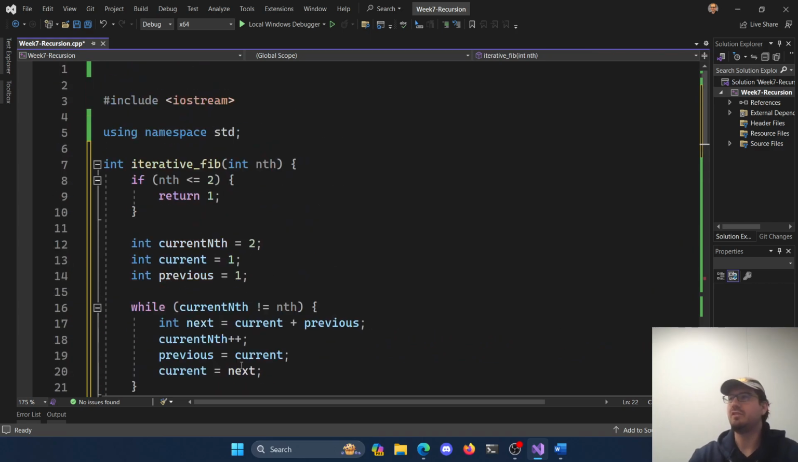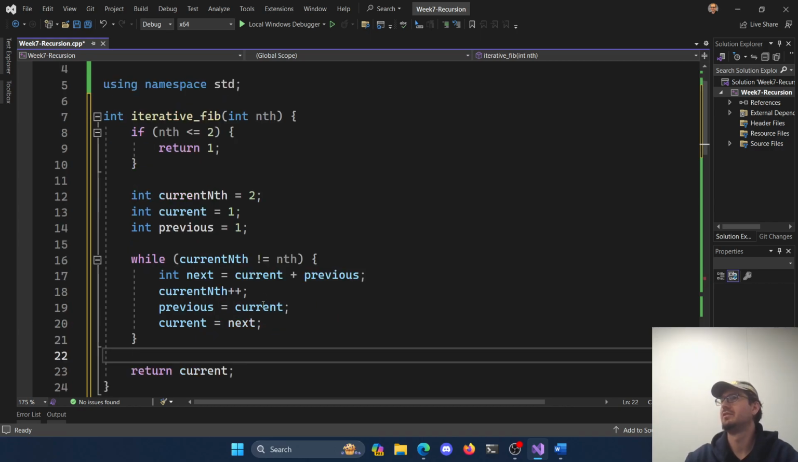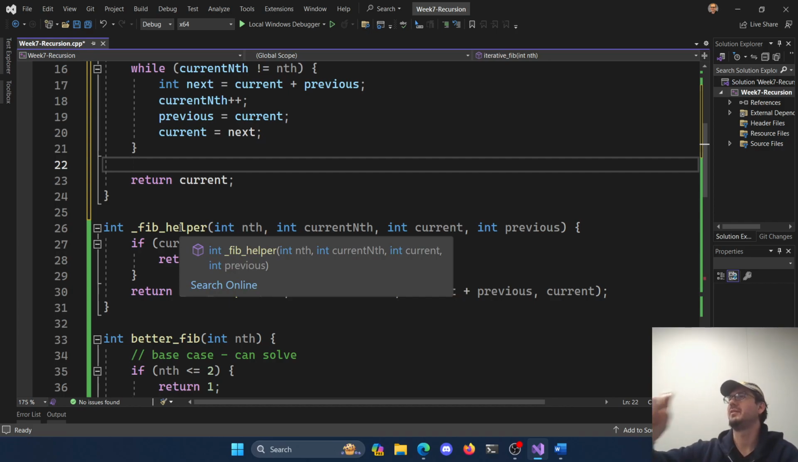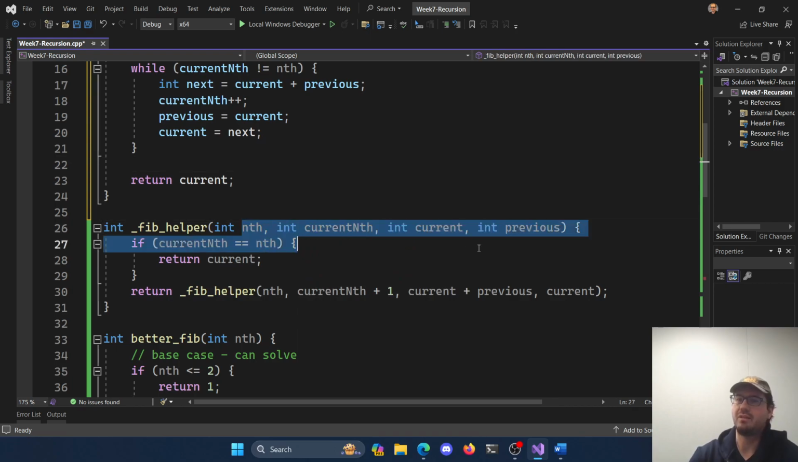So which one of these do you think is more efficient to do in C++? Do you remember what we talked about when you call a recursive function, it has to stay on the call stack, and we have to track all those values? So every time we call fib helper, we're tracking 4 different arguments.